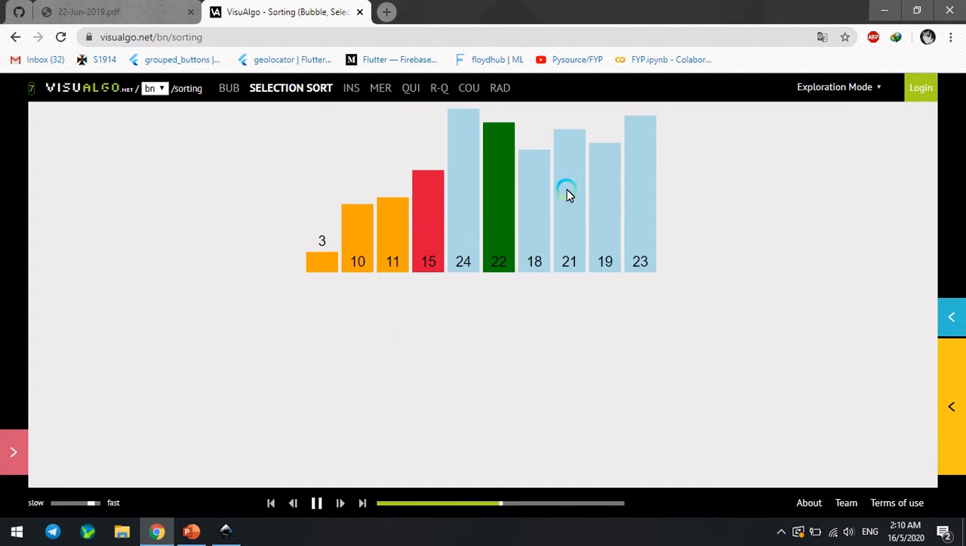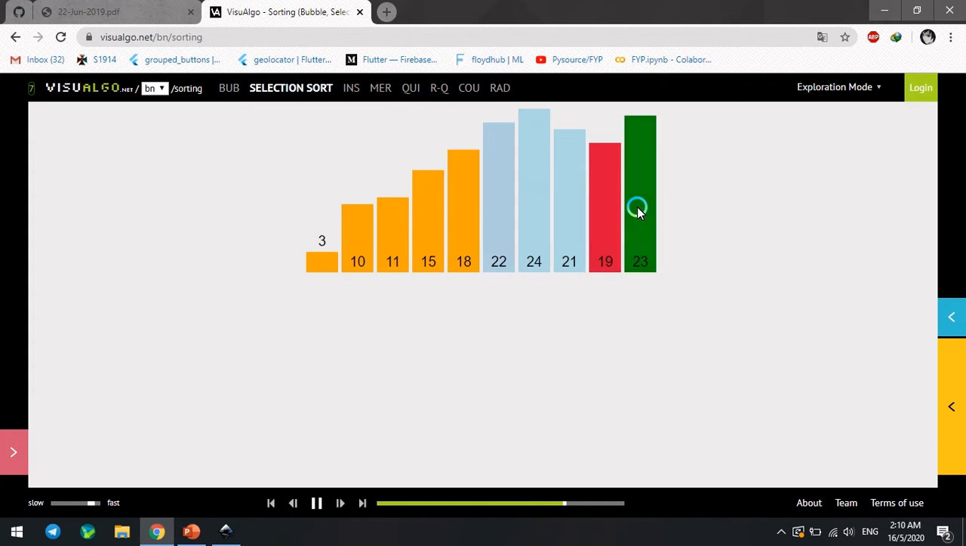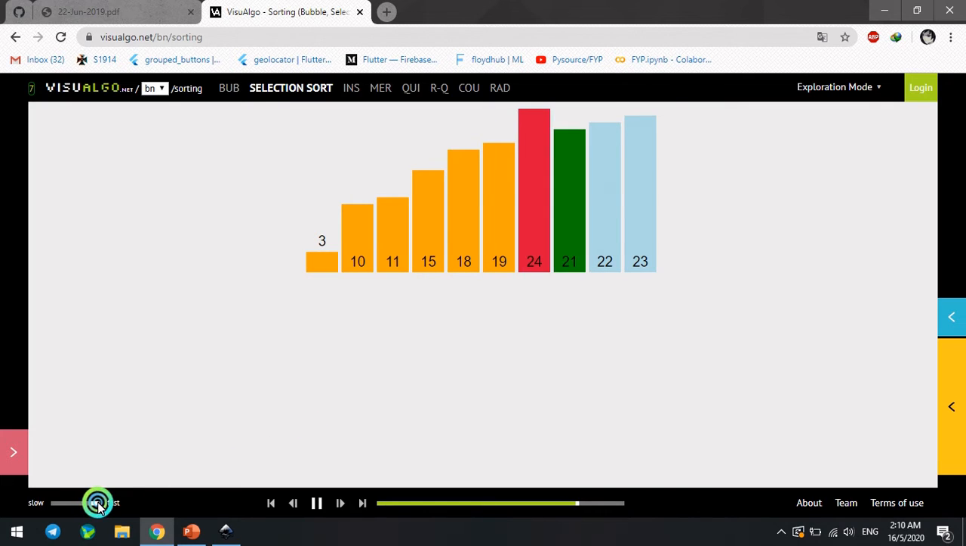You can see that the elements are replacing each other by comparing their element size from smallest to the biggest elements. So now the output will be element 3 until element 24. It is sorted by using selection sort. So that's it for selection sort.